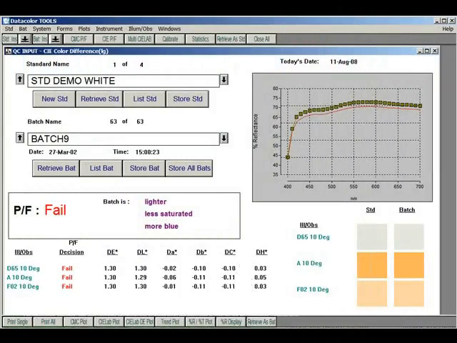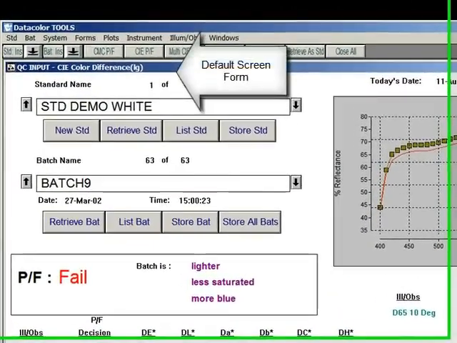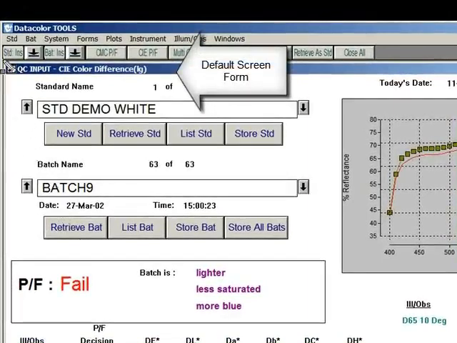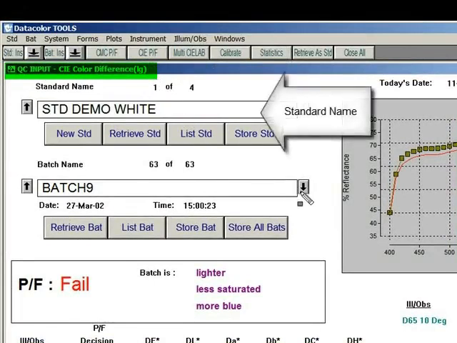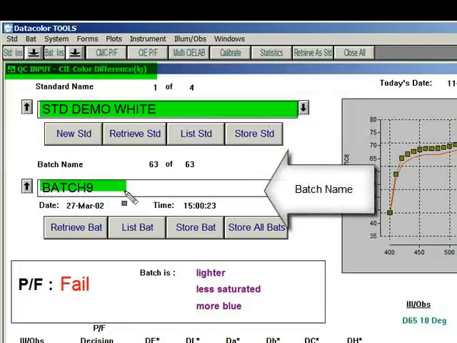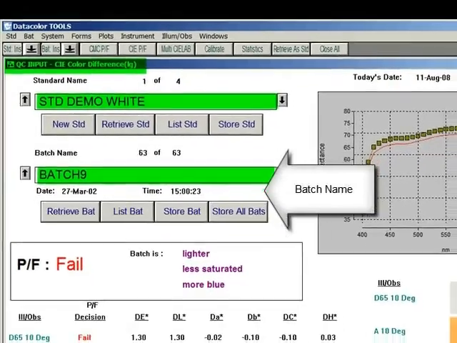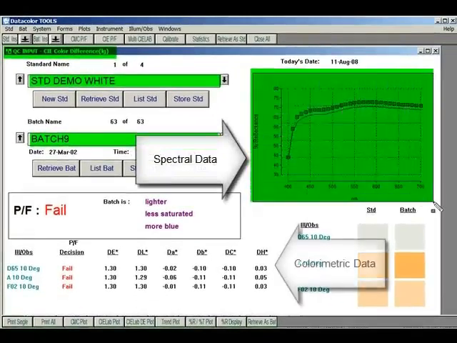Datacolor Tools employs the use of a desktop and offers a data management tool for standard and batch data. When the program opens, the screen contains a default screen form called QC Input CIE Color Difference. This form includes a standard name and a batch name that are input fields, as well as selected spectral and colorimetric data.